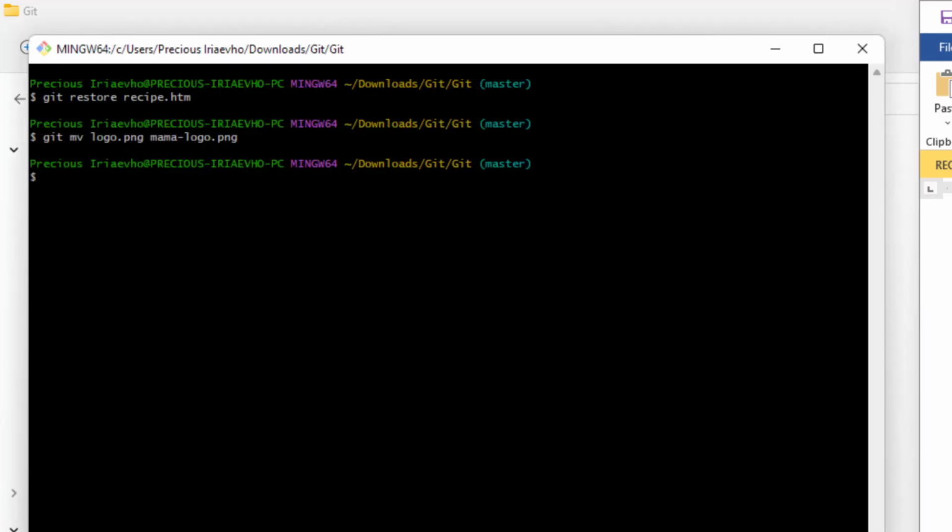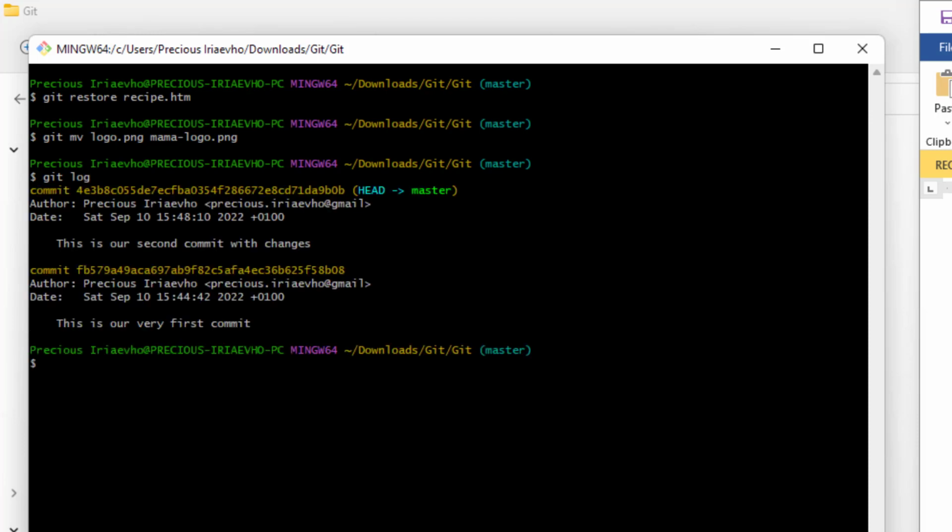Now the next thing we need to do is, all this while we've been making so many commits. And how do we check all the commits that we've made? We are going to use a command called git log. So git log is going to show us all the commits that we've made. Git log, enter. And as you can see, from the very first time we started, our first commit was called "This is our very first commit." Then when we made changes, we called it "This is our second commit with changes." And they are all in the master branch with their different commit IDs.